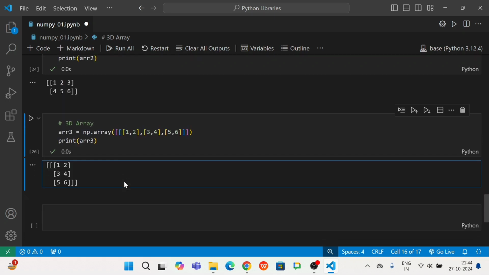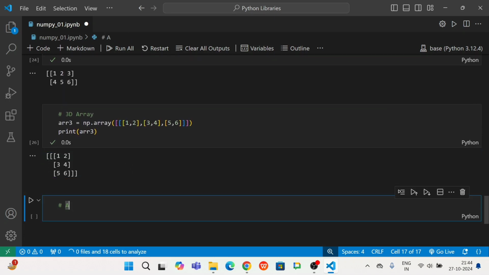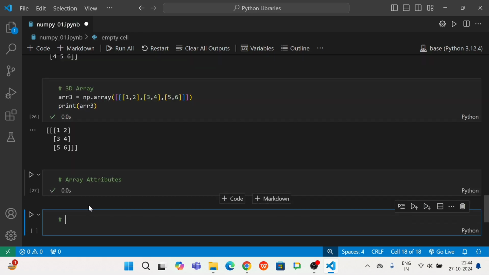So now let's see some array attributes, how you can come to know that whatever you are doing is correct or not. So we have some array attributes. Let's start with the first one, that is the shape attribute. What is the shape attribute? The shape attribute gives the dimension of the array.